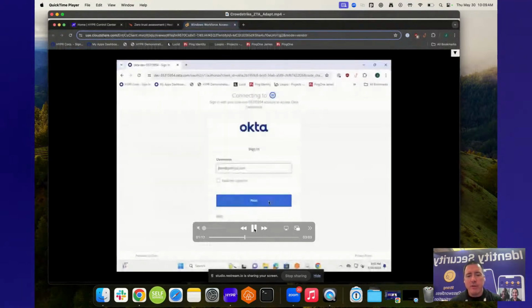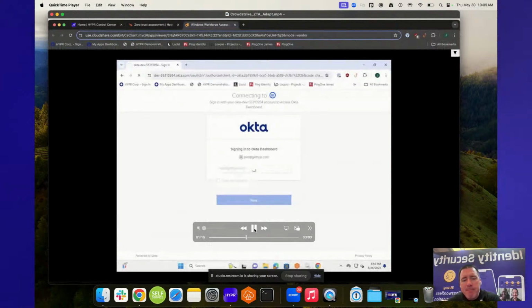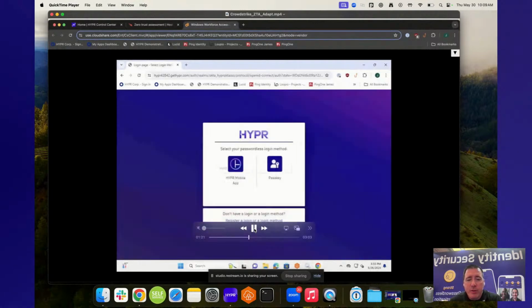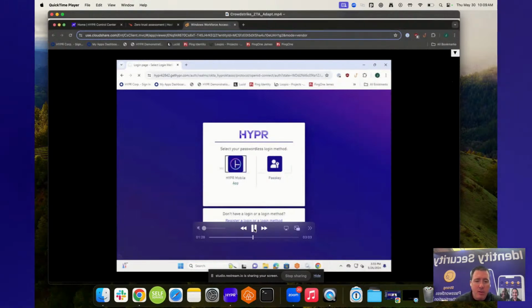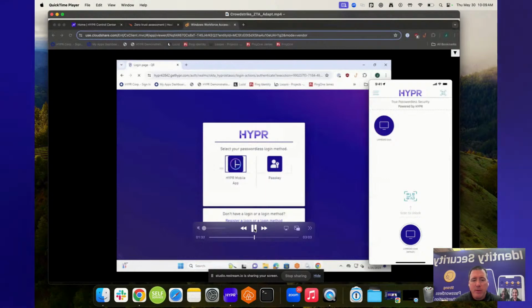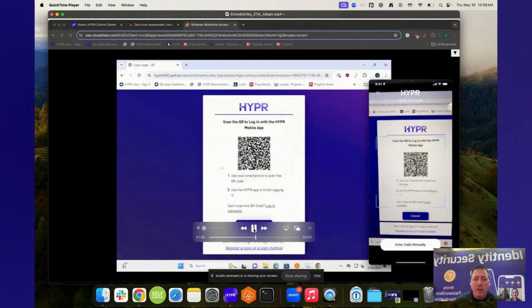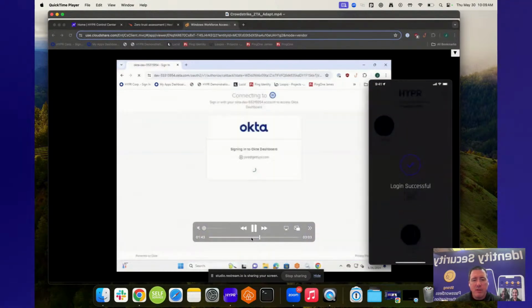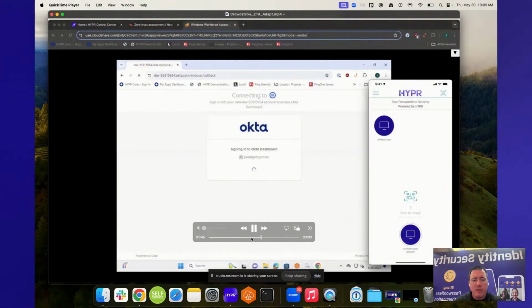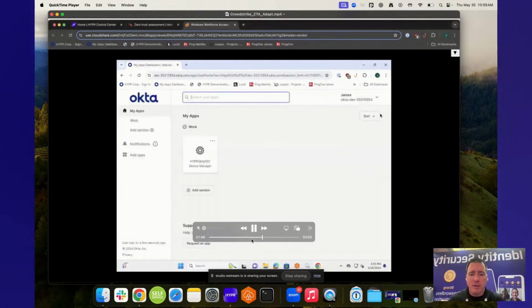All right, so we're going to log in for the first attempt. And then you'll see that the user gets an option. They can use a passkey or the HYPR mobile app. It's up to them. In this case, I'm going to use a passkey and just use my Google Touch passkey. Or, nope, doing QR code scan. So QR code scan, able to get in. There we go.